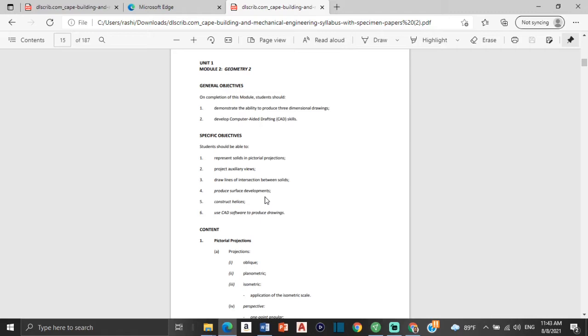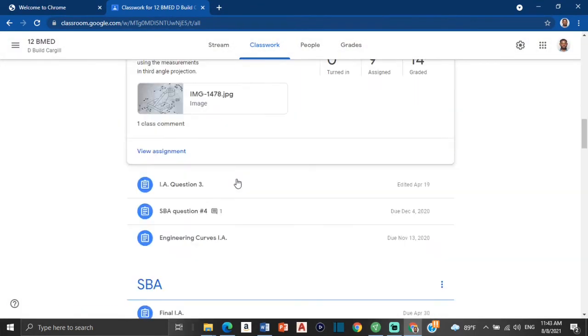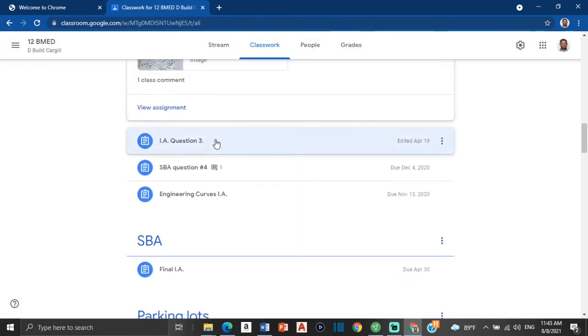So assignment 3 is broad, and it will be based on the teacher and which one they choose to give you for that drawing. And the one that I gave my students was assignment 3. 3 is here.